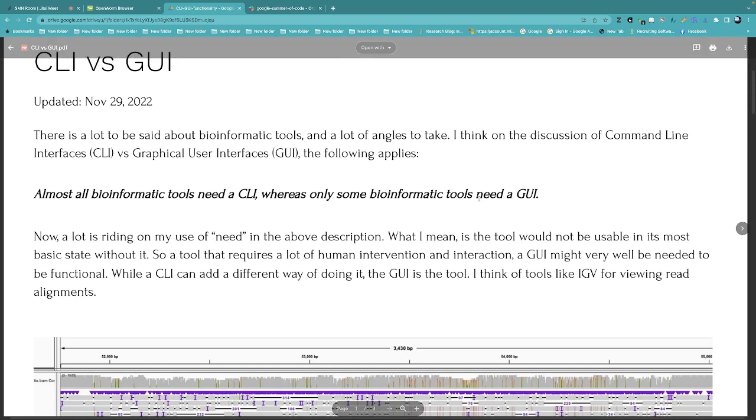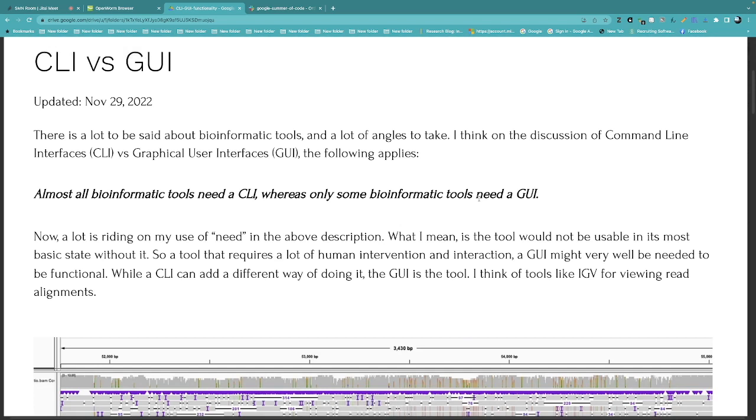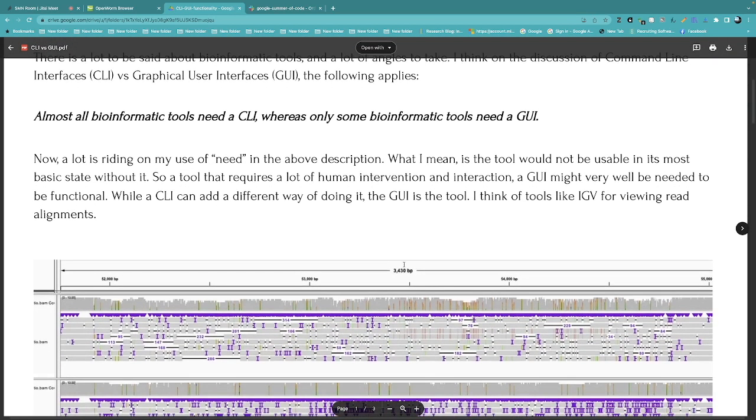So what that means is that almost all bioinformatic tools are used by computer scientists or people who want to really finesse the settings. It may be that you want to run it for a very deep analysis, and you may need to get different data sets and align them and do things like that. But only some bioinformatic tools need a GUI, and those are the kind of tools that are used by a more general audience. So a lot is riding on the use of need.